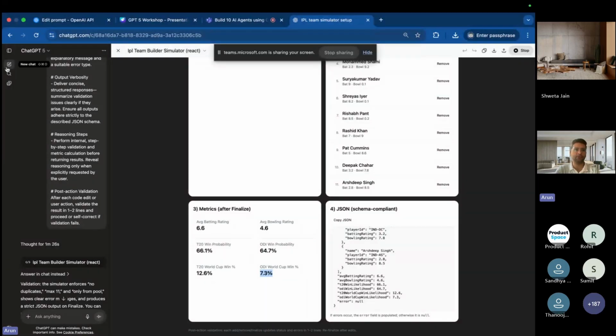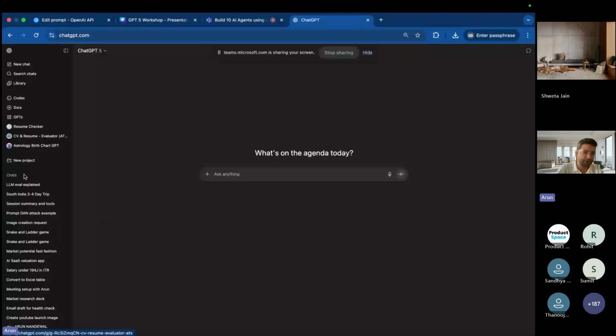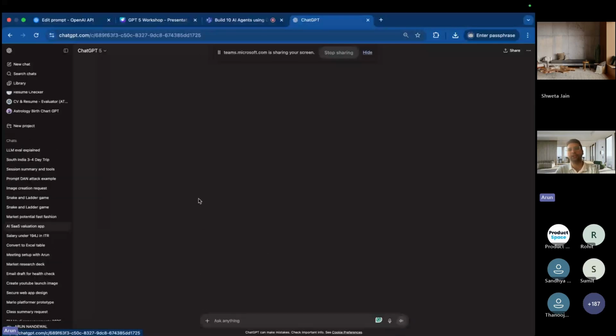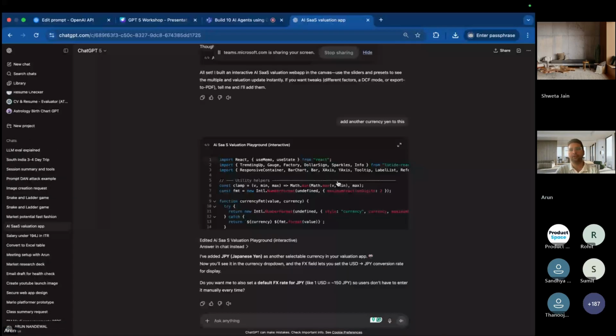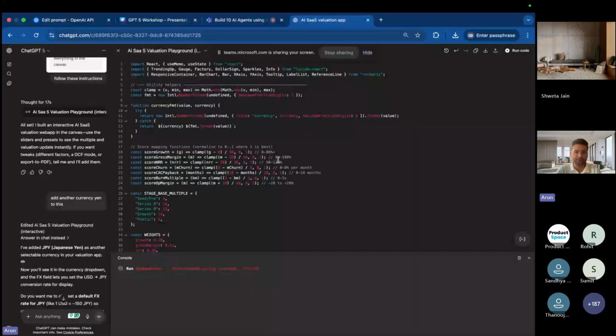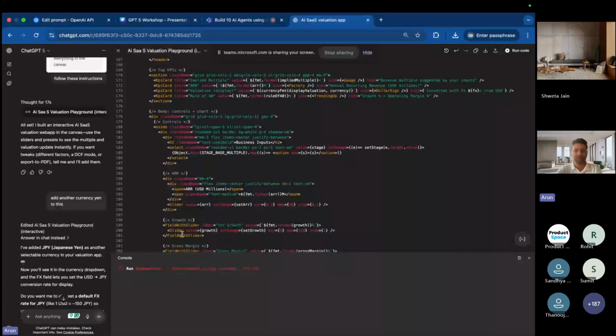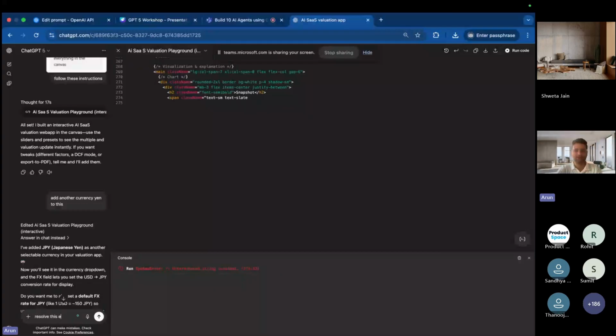I'll show you one of my conversations in which I built this canvas for evaluating SaaS companies, if you have to invest in SaaS companies, right? Okay, it's a good example. It is having an error. Resolve this error and let us rerun.